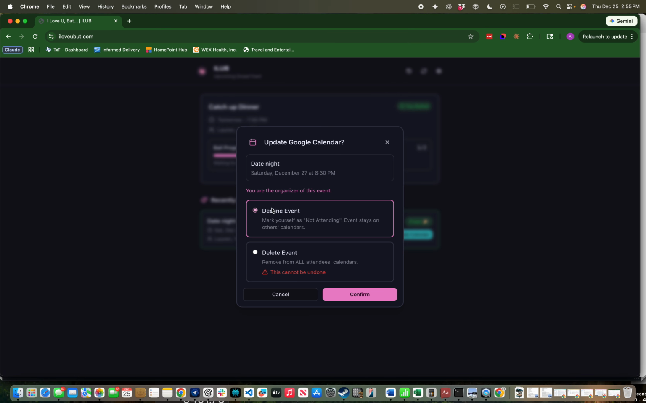If I choose yes, I have an option to decline the event, or since I am the organizer, I have the option to delete the event. In this case, I'll simply decline.